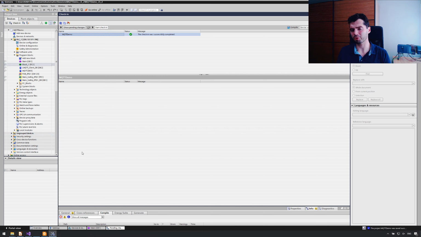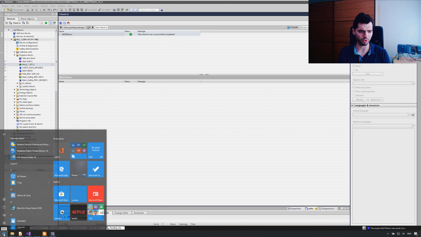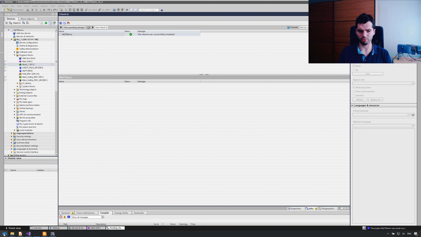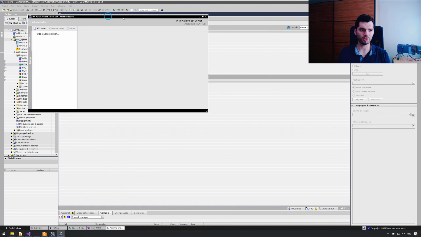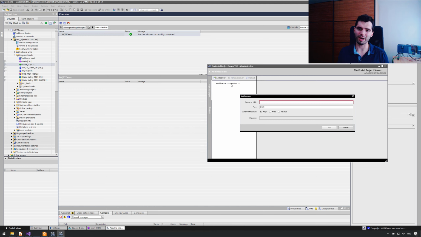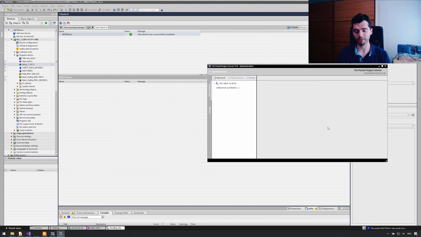Let's go back to this tool. It's called TI Project Server V16 Administration again. And what we can do here, we need to start by adding a server connection. This will allow us to administer the server that's running somewhere else, or it could be the local host as well. 192.168.0.15 on 8735 HTTPS. Let's add this.